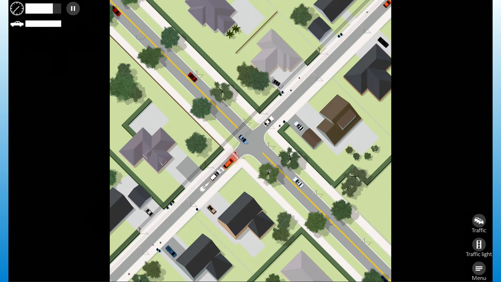I don't know why that guy would have actually stopped there, you know. I don't know why you actually have the power to just stop any vehicle coming onto the map. But it does mean you can really stop accidents happening.